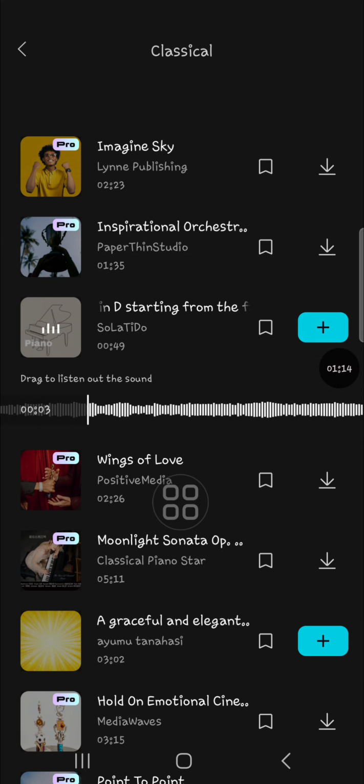Before you add the song to your project, make sure you have downloaded the song, and you need to have a good internet connection to download the music if you want to use audio from CapCut.